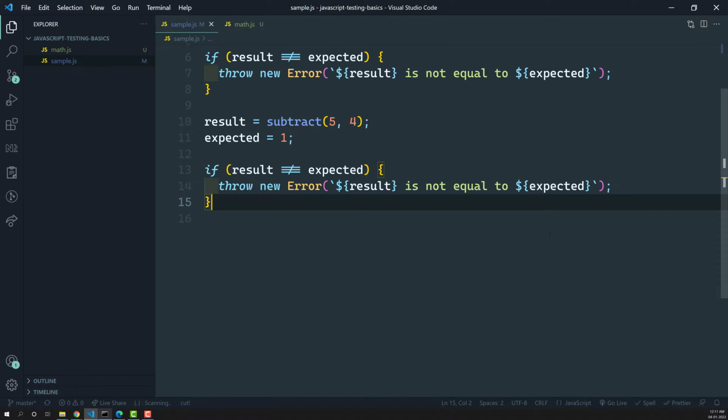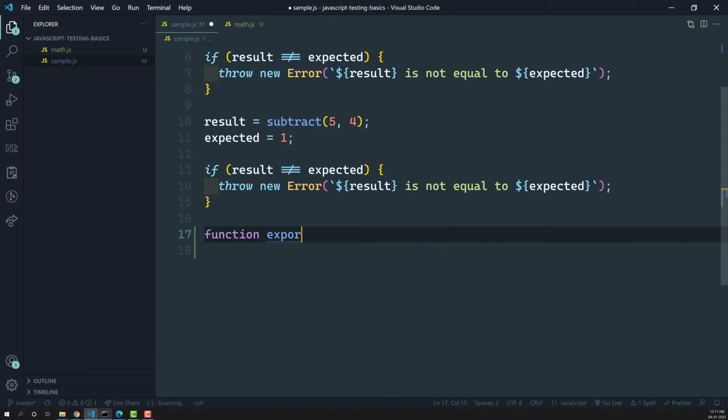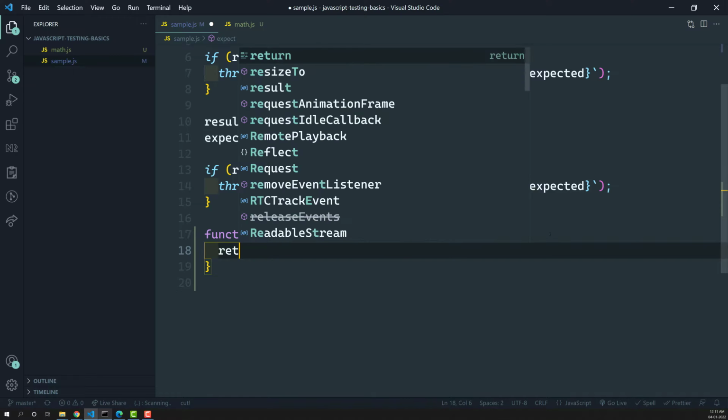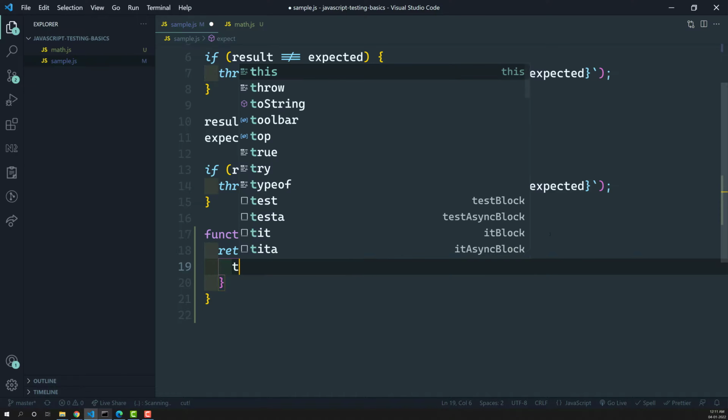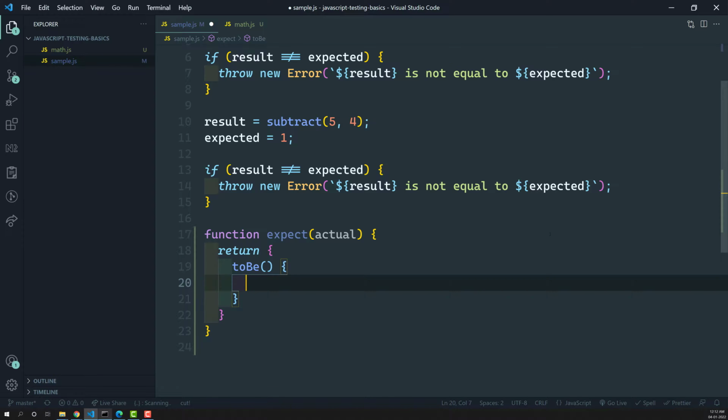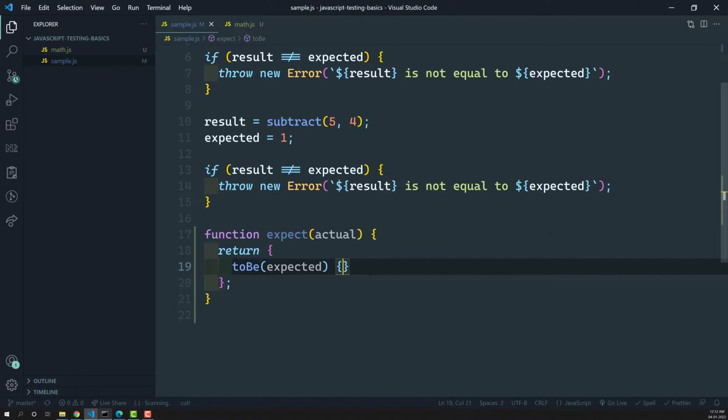Normally in testing, we create it in a declarative way. So I am creating a new function, expect, and this expect will take the actual value, the real value, and here we can return an object in such a way that each property will have a method. So the first one will be toBe, and toBe will take the expected value.